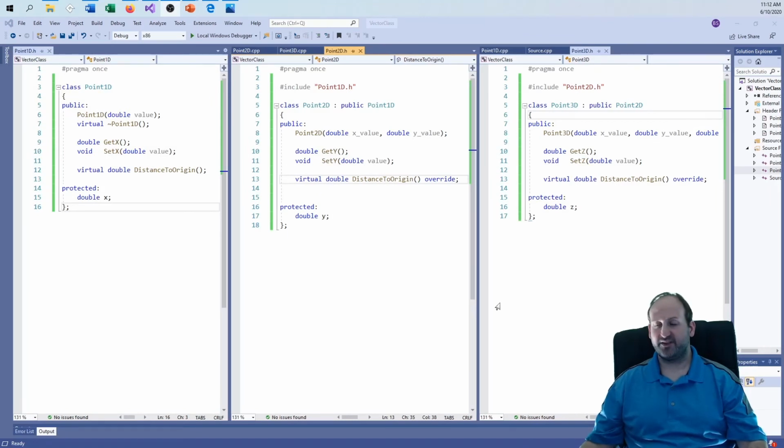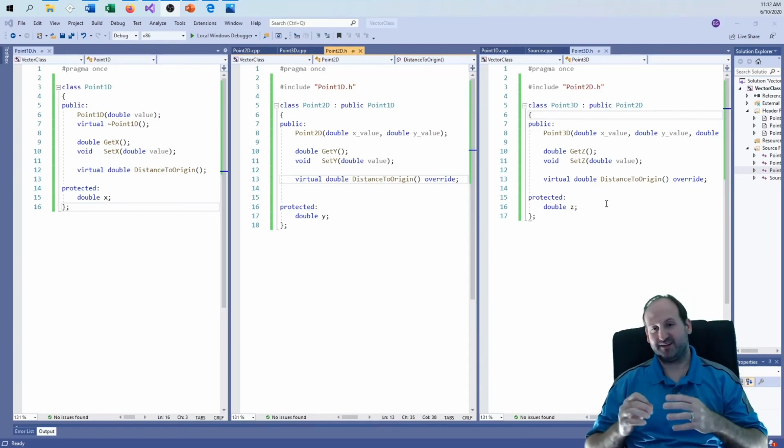Okay, so we have our 3-point system set up here. We have our point 1D, we have our point 2D, and we have our point 3D. And so now we're trying to figure out a way to architect this a little more nicely. And you're going to need this for your homework assignments.